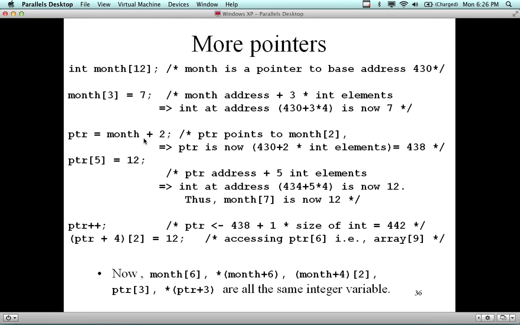So we can actually play around with that a little bit more. We have a little more flexibility. So the pointer address plus 5 elements in this particular case is the address 434 plus 5 times 4, which is now 12. So kind of like pointer math there.